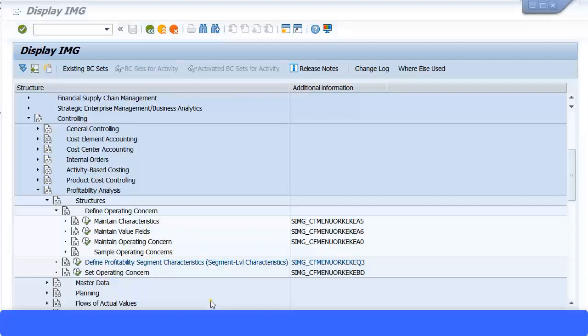Next, you can set the operating concern. The short transaction code is KEBD. Now, this is not a configuration transaction code. It can even be used as a transaction code also, the standard SAP user transaction code KEBD. So what this will help you to do is to set the operating concern. So every time when you do the COPA transactions, you do not have to specify what is your operating concern. It is similar to the set controlling area transaction as well.